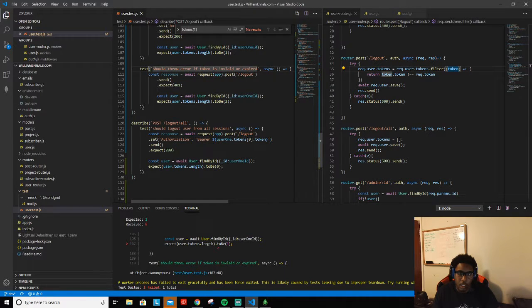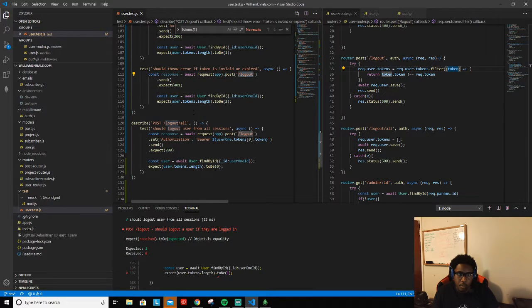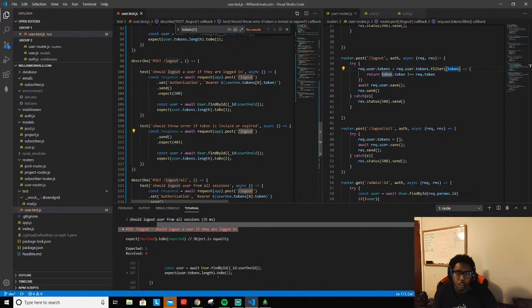So we didn't send anything into this logout. And because of that, we shouldn't have had any problems. So, should throw error, should log out a user if they are logged in, should log out a user if they are logged in. Interesting.